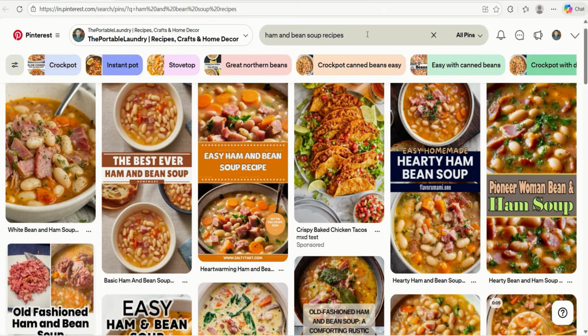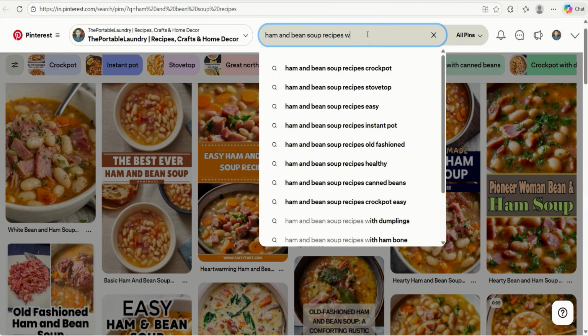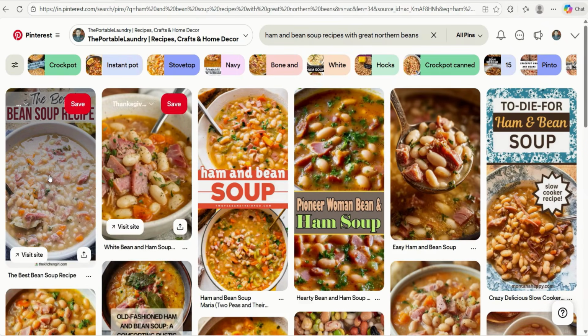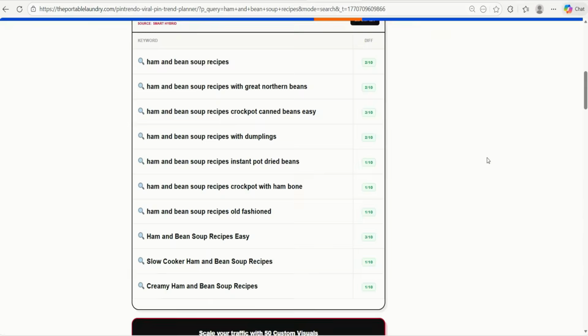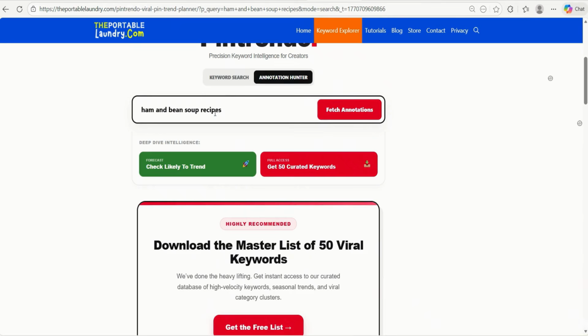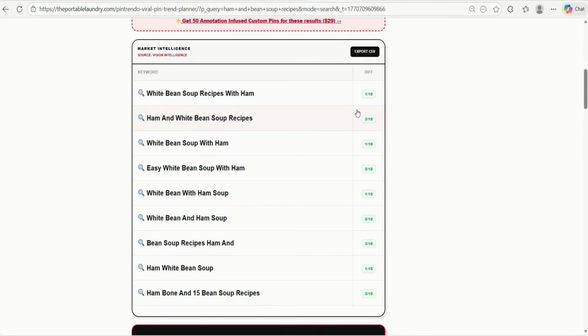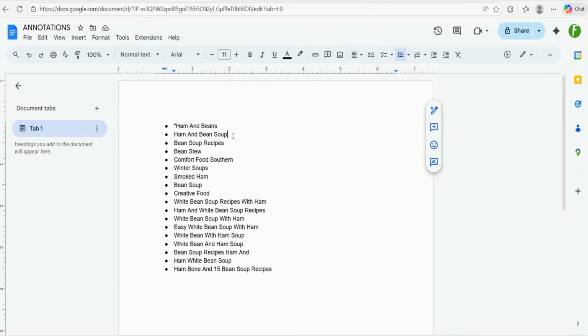Now, here's the secret sauce that most bloggers don't know about. I'll go back to Pinterest and I'll search for ham and bean soup recipe with great northern beans. I'm looking at the top pins and I'm going to copy their URLs. Watch this. I'm taking the first pin URL and then I'll paste it into Pintendo's annotation hunter function and then I'll fetch the annotations. Boom. It gives me a lot of annotations that are associated with that specific keyword. So I'll do this for the top 3 or 4 pins and then I'll note down all the annotations that I get. So this is how the actual list of annotations looks, guys.